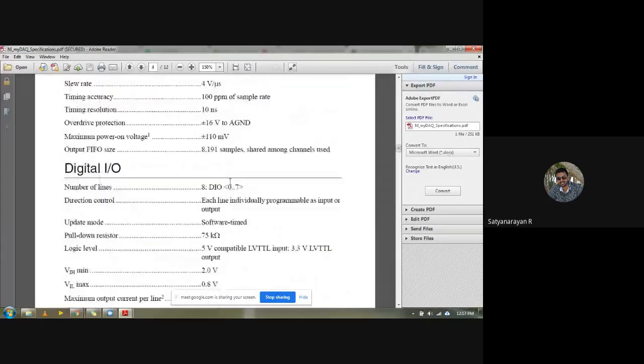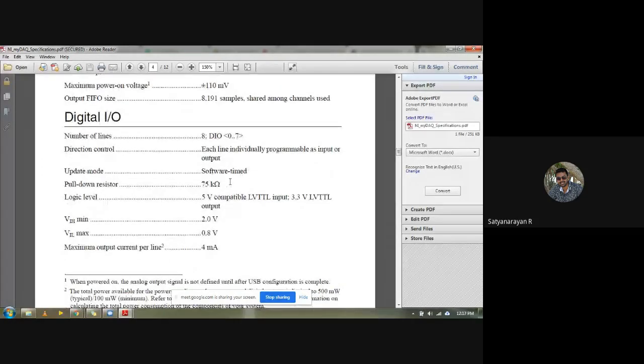Next, coming to the digital IOs. Actually, we have 8 DIOs, meaning 8 digital input output pins are available. Not exactly 8 input and 8 output, no, not exactly like that. Totally, including input as well as output, it's 8.